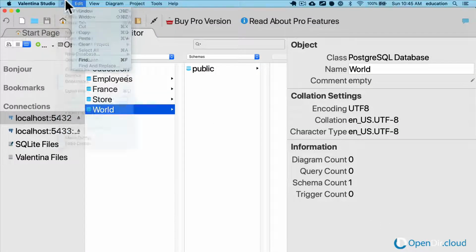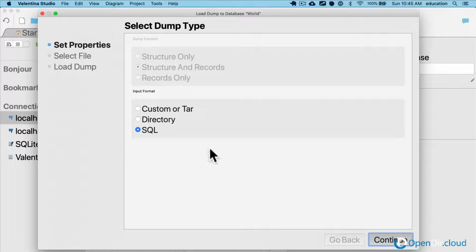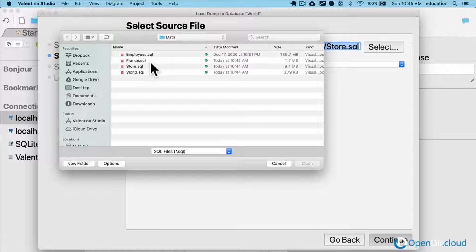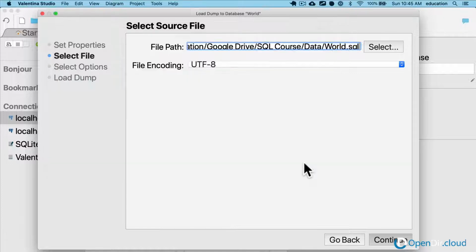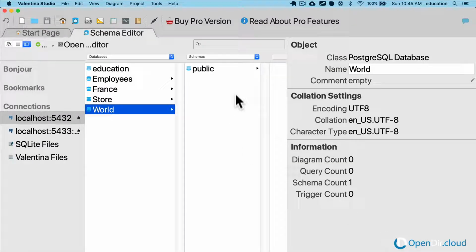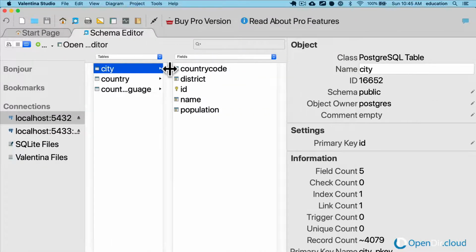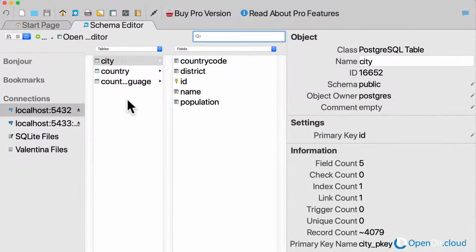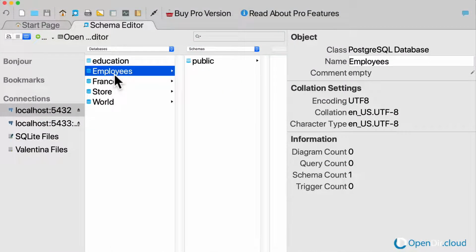Again, we'll go over here, load dump, and SQL, store.sql. Well, we need world because we're loading world. Continue, continue, and we're done. That's all we needed to do. Now we have all of this data in our database. All of these databases have been loaded and we're ready to rock and roll.